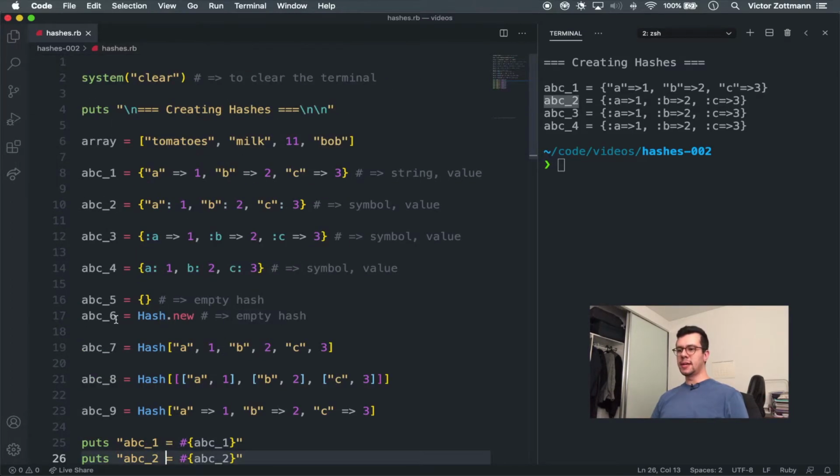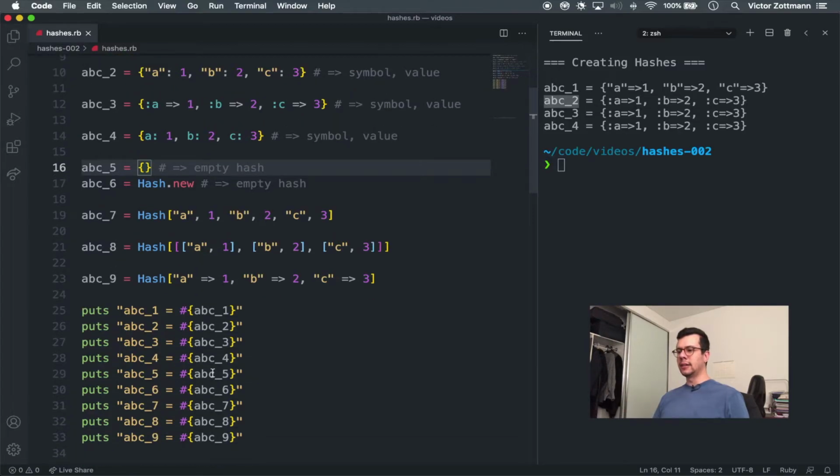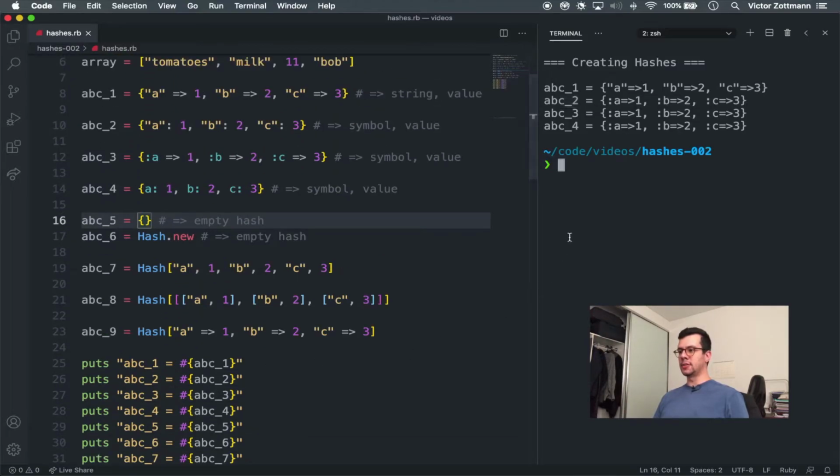So what's happening here is similar to arrays where you can just create an array without anything inside it. For hashes, you start an empty hash with empty curly brackets. You can also do the same thing by typing Hash.new. Both are going to create an empty hash. And let me just run the code so you can see everything on the screen.